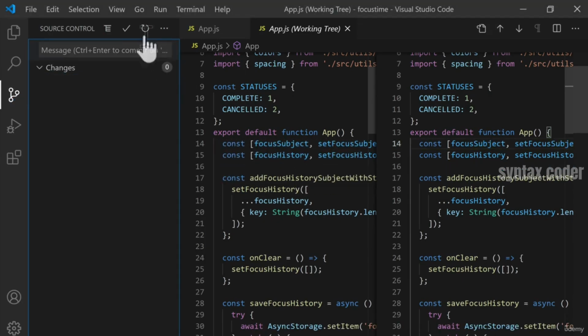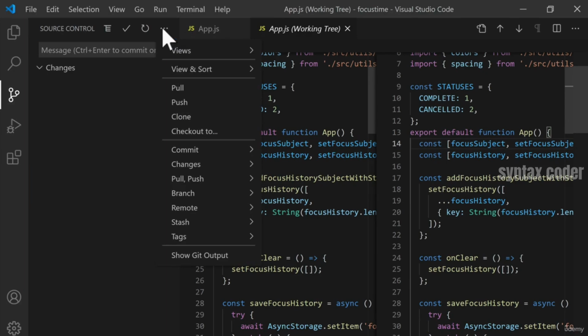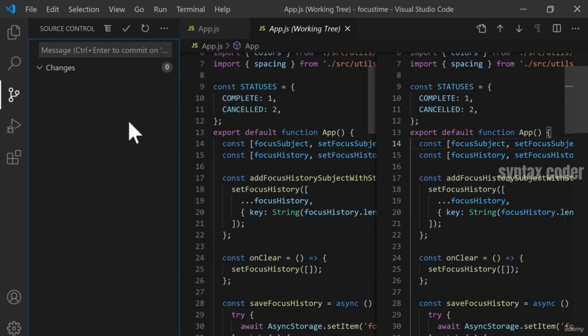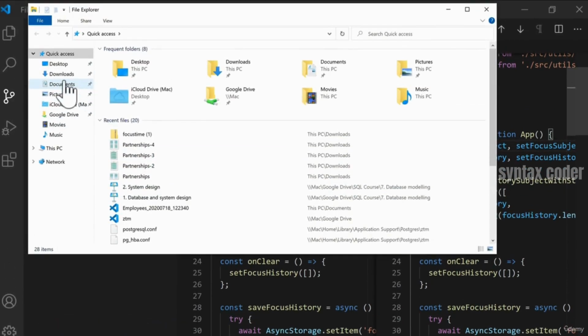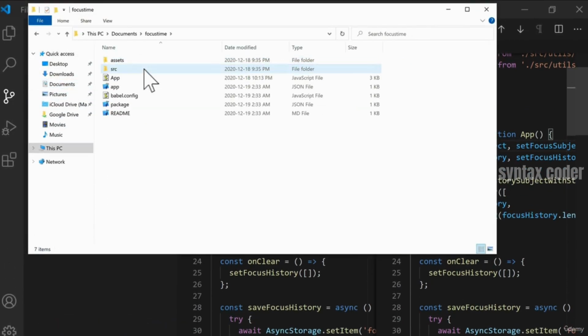Okay, so now that we've discarded this, what is the next thing we want to do? Well, the next thing we want to do is we actually want to save this somewhere. Right now, we're tracking the history on our computer. Everything we've done so far is inside of the folder inside of documents focus time.